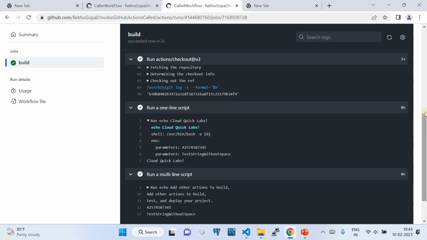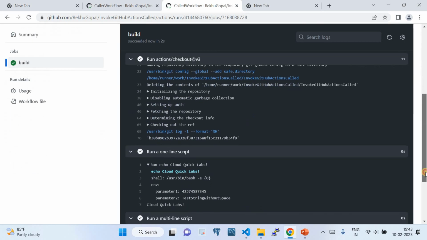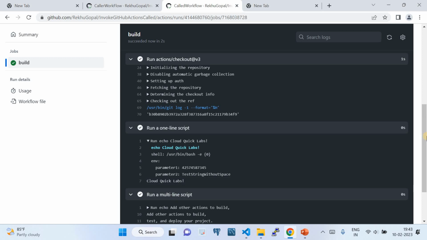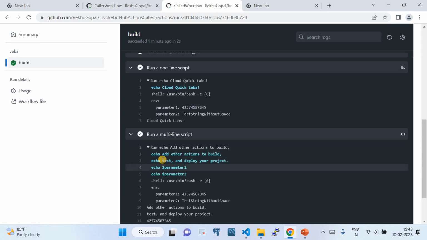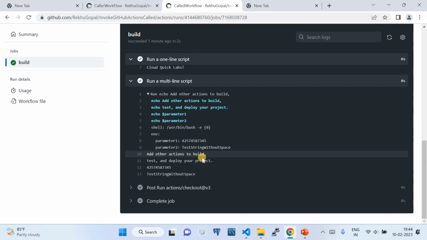And what about the multi-line script, where we are printing the variables? If I open the multi-line script, here you go, right? We are echoing the added another script, and finally we are echoing parameter 1 and parameter 2. So if I go here, you see we are printing parameter 1 and parameter 2. Now that is magic, right?